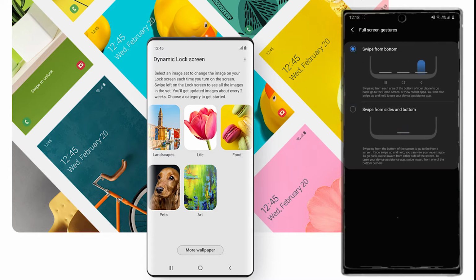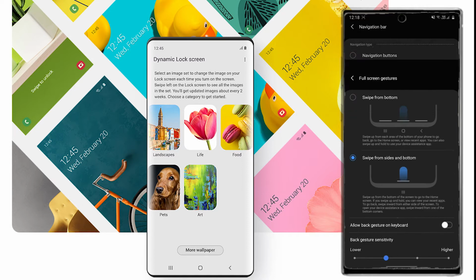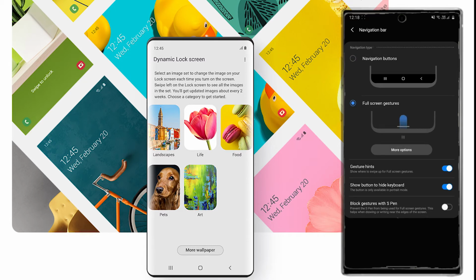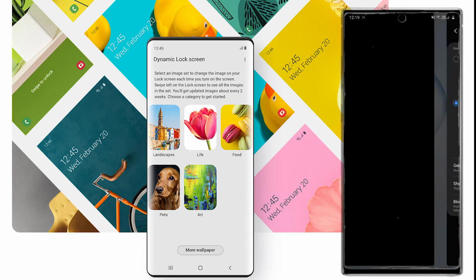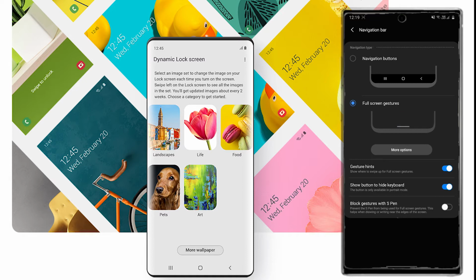Going to gestures, we had sweep from bottom. Now with Android 10, we have sweep from sides and bottom. You can go back by just sweeping from the sides. The special thing is when you turn on gesture hints, you can easily sweep between the apps. If you haven't turned on gesture hints, you won't get this opportunity. That's about navigation. I think you guys are good to go with the navigation as you like.